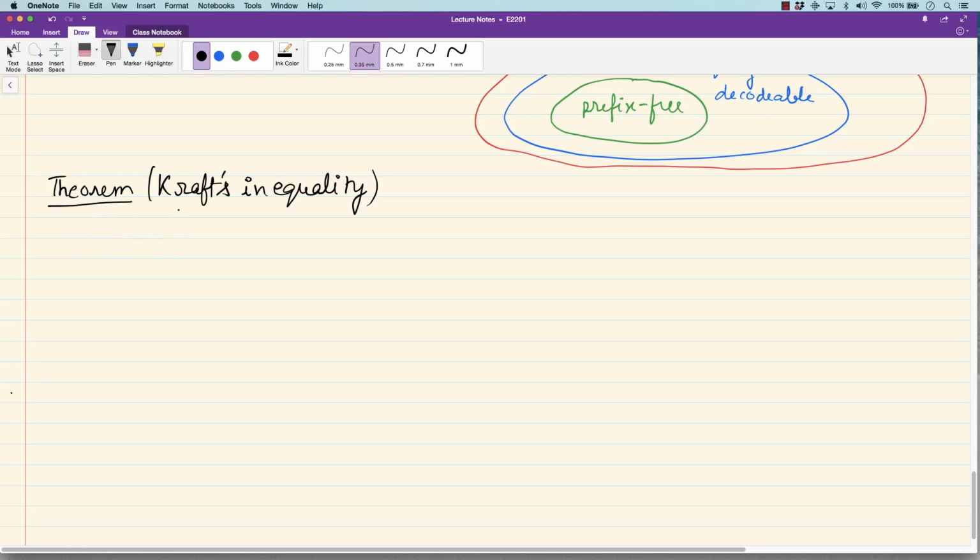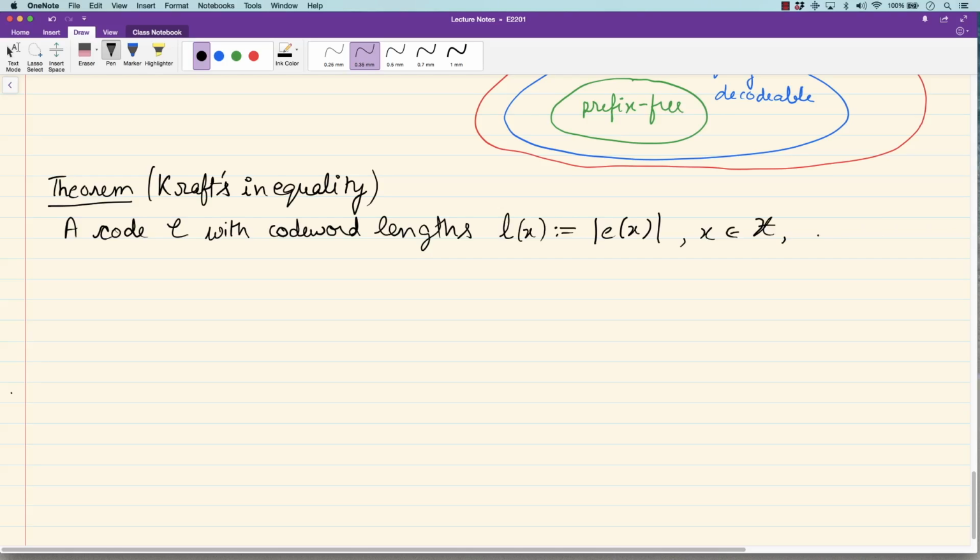So a code C with code word lengths L_x. This L_x is the code length of the code word associated with the symbol x, for all symbols x. It is prefix free only if, which means if it's a prefix free code, it must satisfy the following condition.